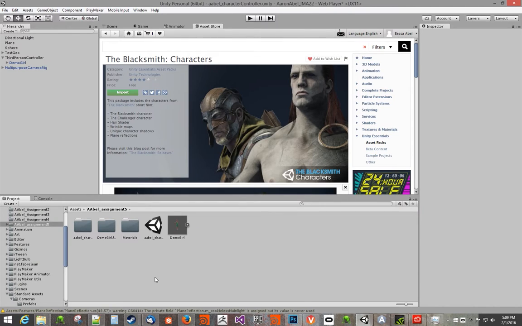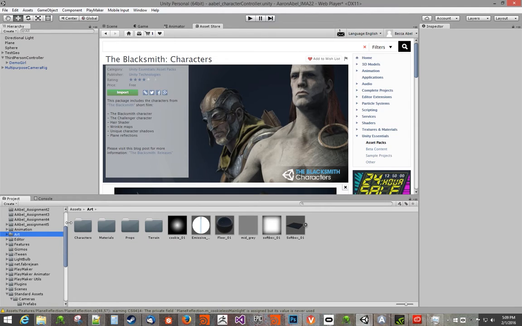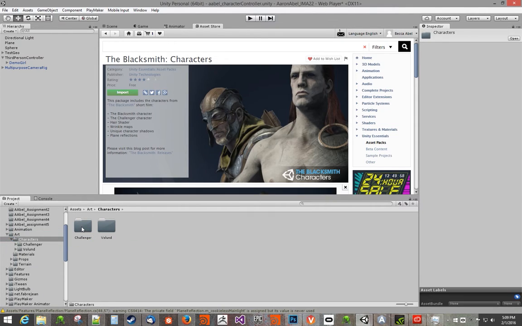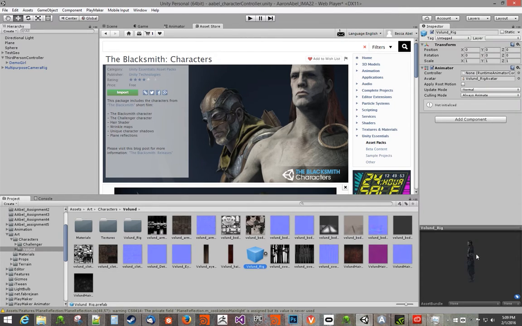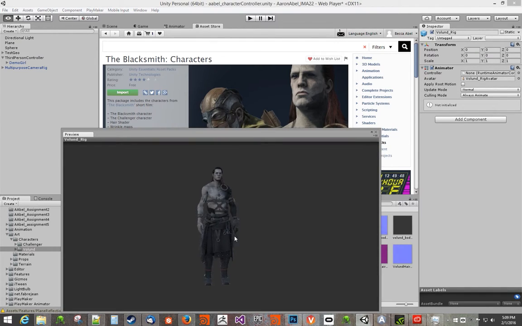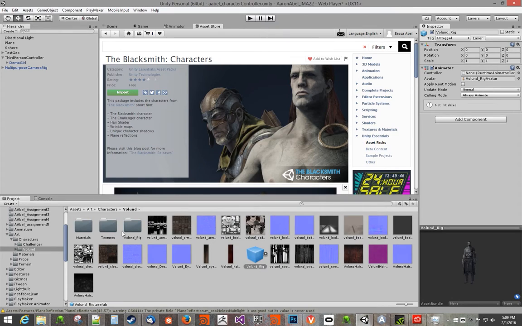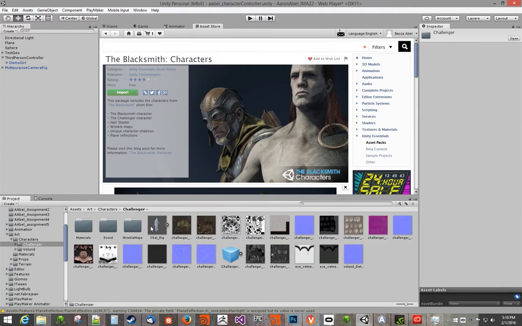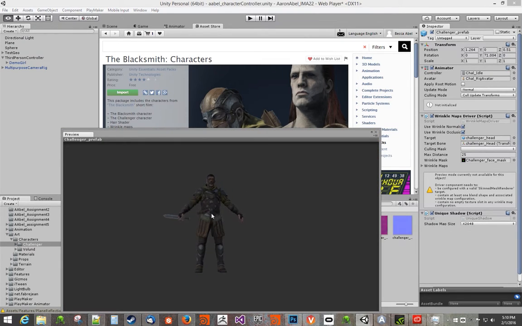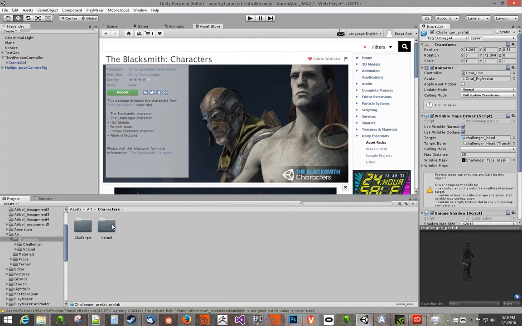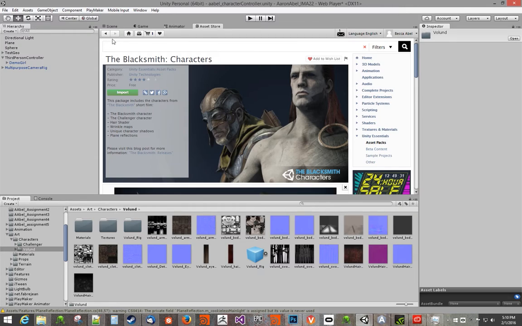Okay, so once the blacksmith is imported, you'll find them under assets, art, characters. There's the challenger and there's Voland. I think Voland is the blacksmith. Yeah, he's this guy. And then there's the challenger, who's this guy. He's got a sword. Okay, I'm gonna go with Voland for this.